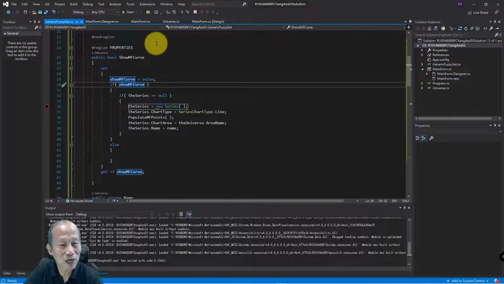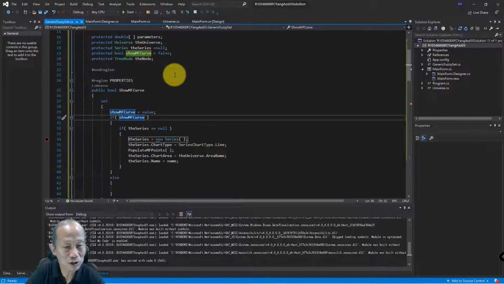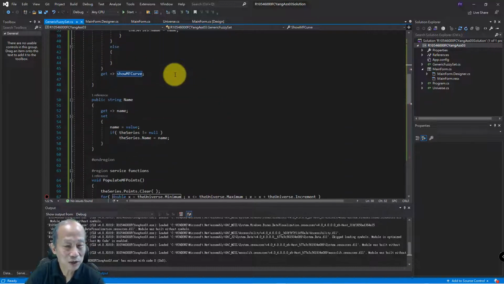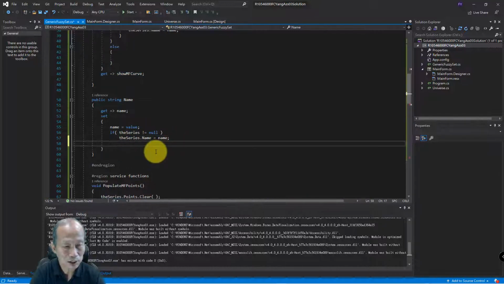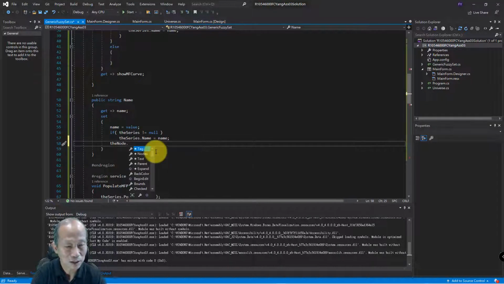We just go back to our generic fuzzy set. Always deal with the generic fuzzy set. We have a name change. So I have a name change, right? I have a name change, and I also change the name, right? And I just update what? Update the node text equal name.